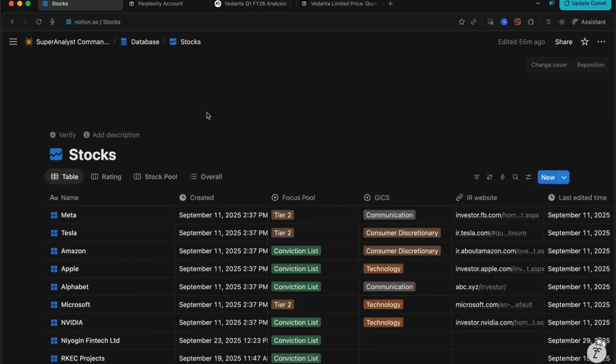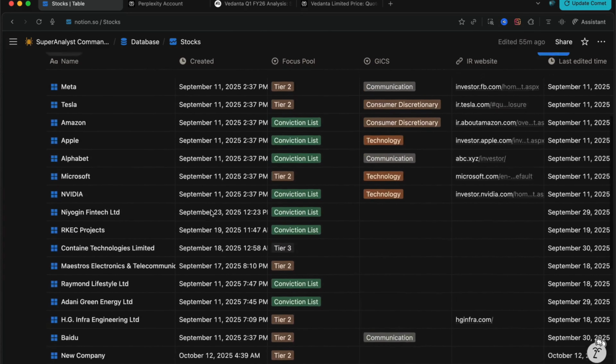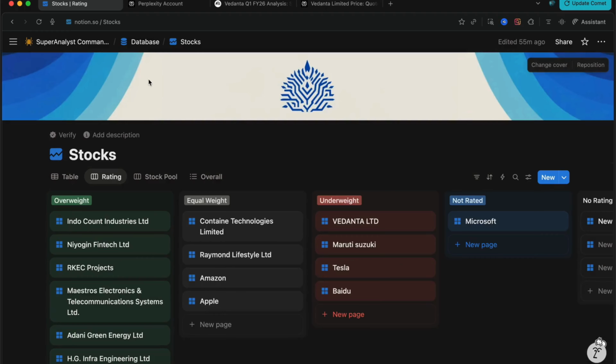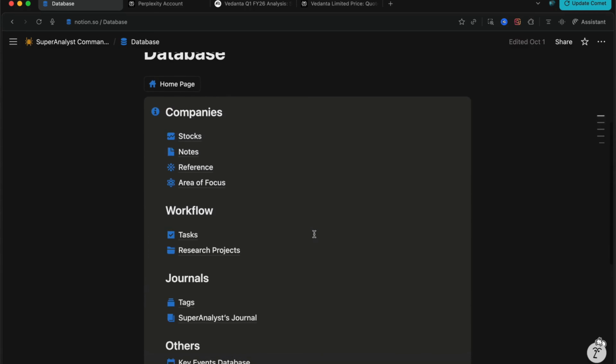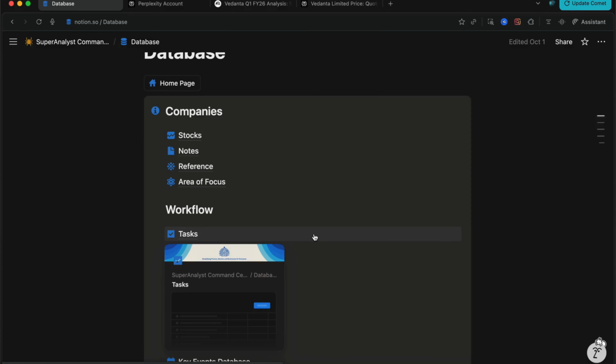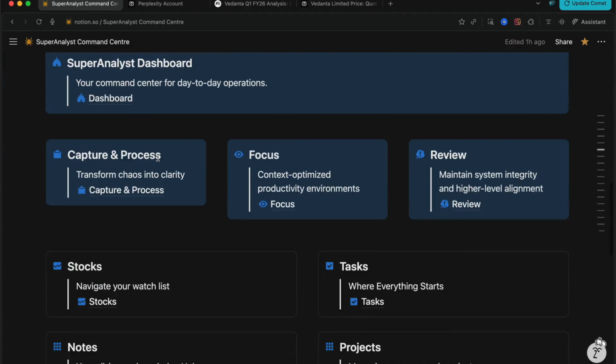So I select stocks, and then you can see all the data regarding stocks with the timestamps, with the links, everything will be here. Research project, everything, and everything is interconnected. I will not recommend you to go into it here, especially if you're not a tech person, because this is interconnected everywhere, and you don't want to screw up the database.